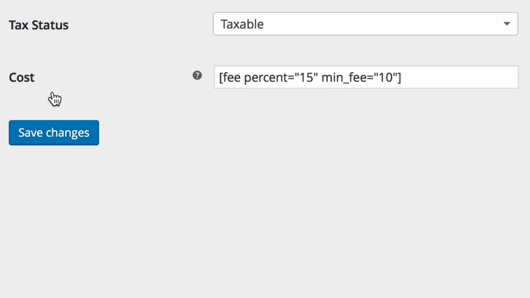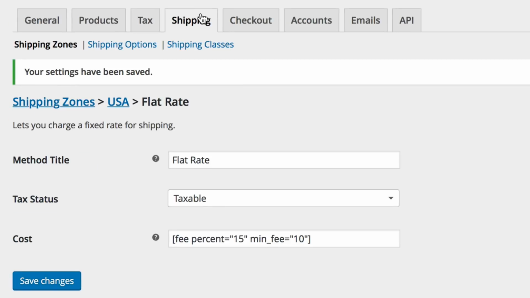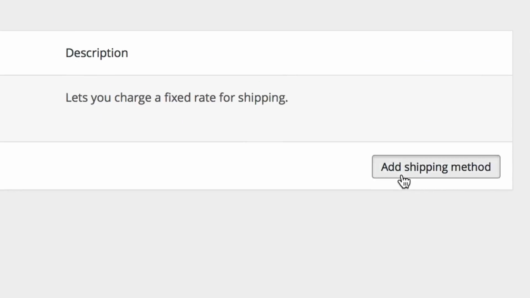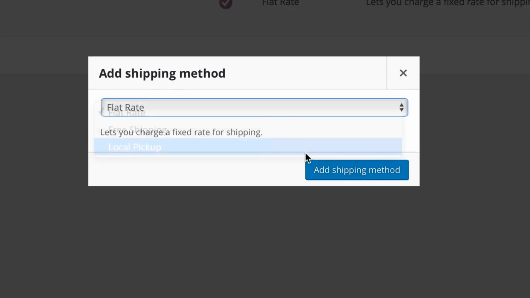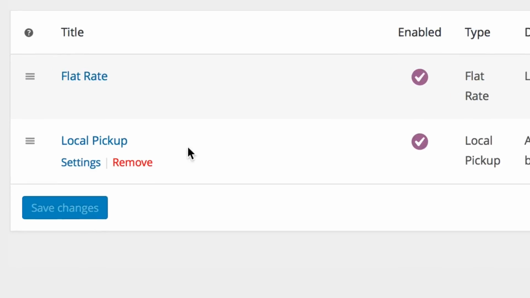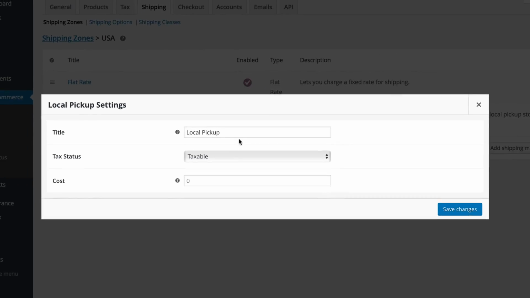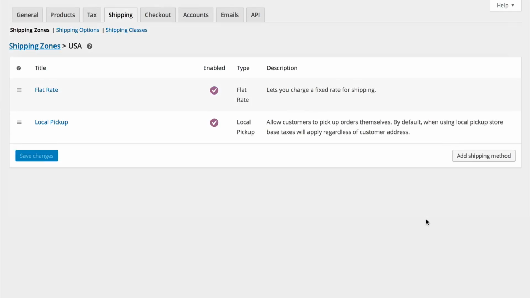Finally, let's add local pickup. You can follow the previous steps starting from the main shipping zone submenu, or take a little shortcut by selecting USA in the breadcrumbs, then add shipping method. Select local pickup from the dropdown, and then add shipping method. You can set the title, tax status, and add a flat cost for this method if needed. Once you've set local pickup, make sure to save changes.